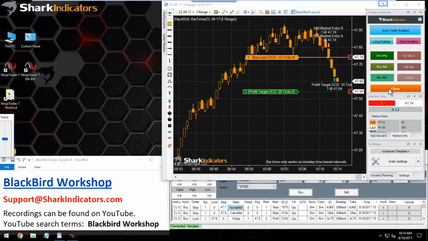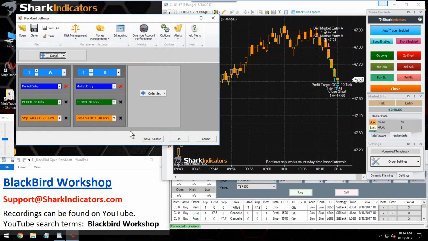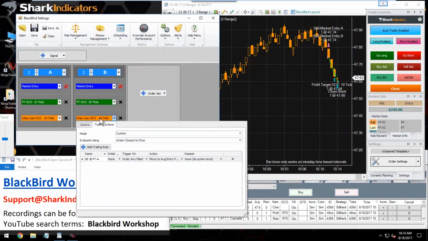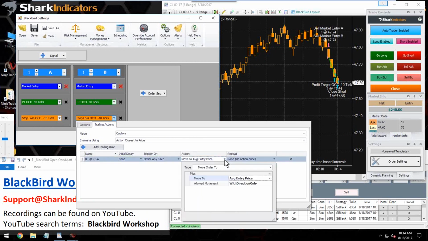And I can predict what the follow-up question is. What if we want to move it to break even plus 1? So let's do that. Let's close this trade out here, and we'll open up BlackBird. If we wanted to move our stop loss to break even plus 1, then we need to go into the actions, because the action is what sets the price of your stop loss, and it sets the price of your profit target as well.